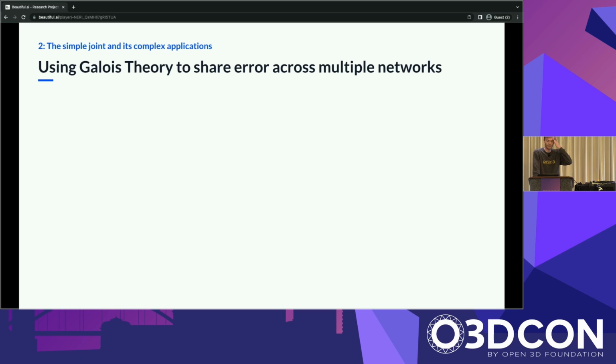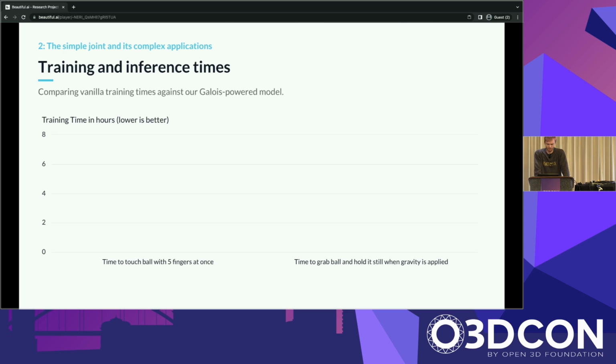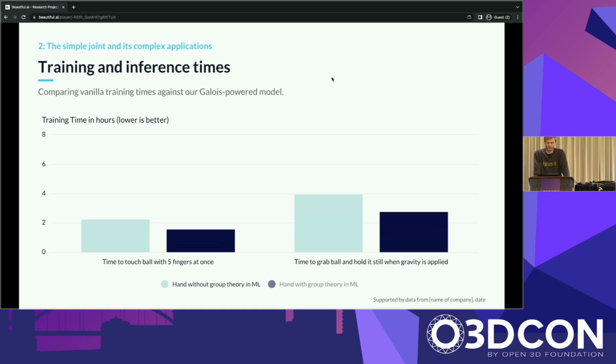There's a lot of low-hanging fruit in terms of applying group theory to AI as well. So in case you're interested, have a Google. It's actually not too hard. I wanted to do a little bit of a comparison before I show you some of the cool stuff. When we implement a Galois theory neural net series, so that's just a bunch of joints that are together and are powered by neural nets, we see dramatic increases in performance.